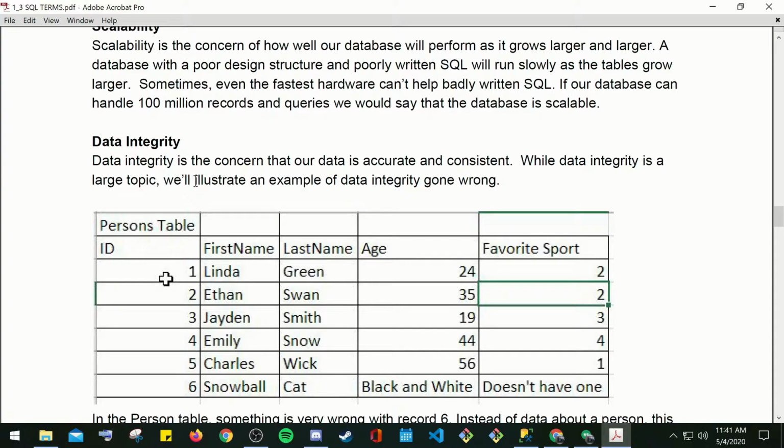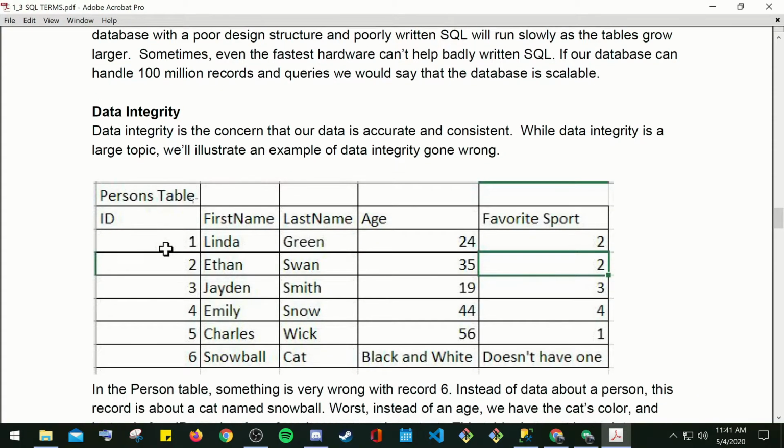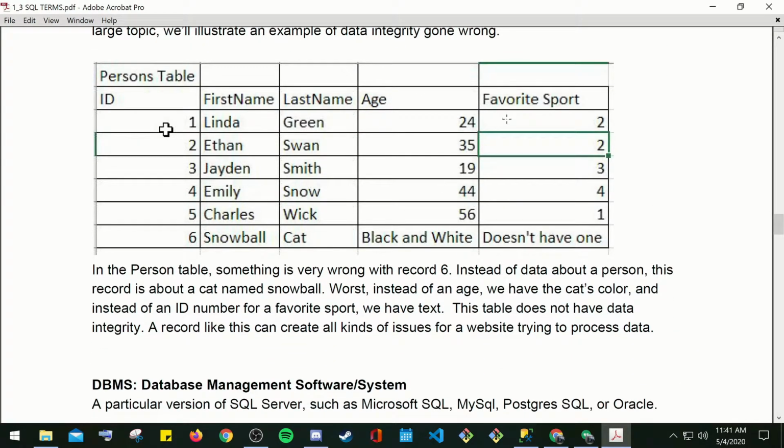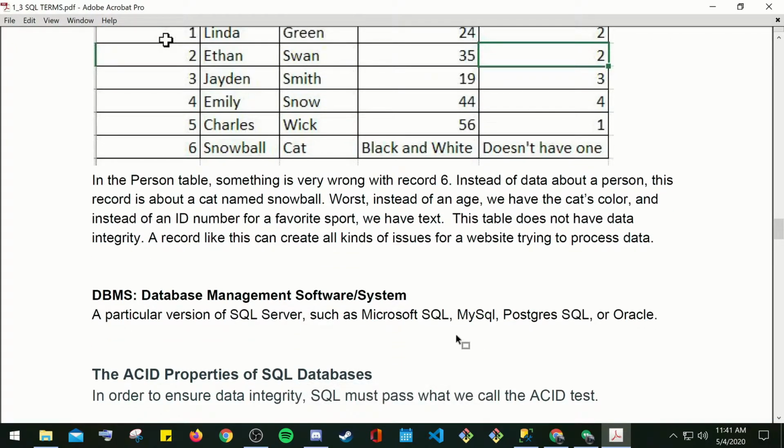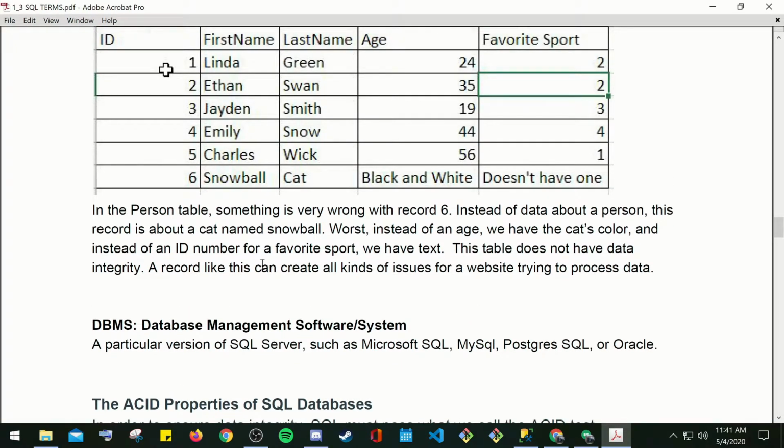While data integrity is a large topic, we'll illustrate an example of data integrity gone wrong. Notice here, everything seems smooth. But every age should have a number, and here, number 6, Snowball has text, black and white. That is not a number. Same with favorite sports: everything's a number, and here this is text. This table has issues, and this is what we call a data integrity problem. A messy list like this can create all kinds of issues for websites trying to process data.